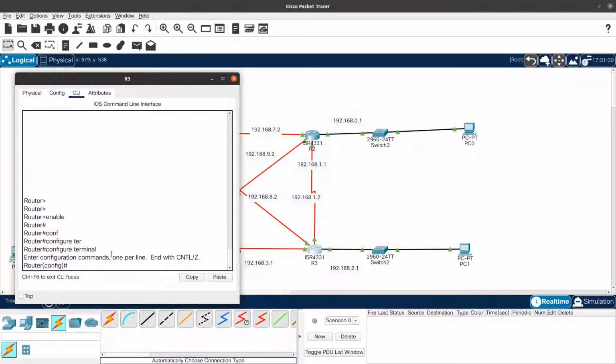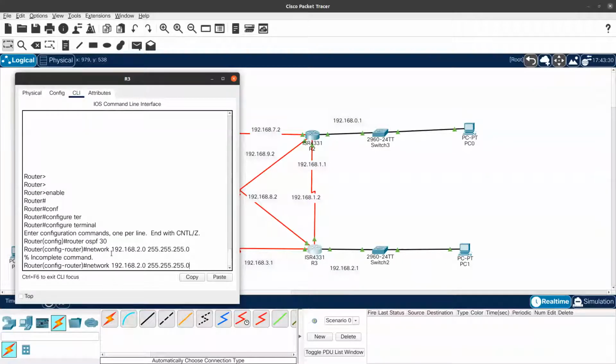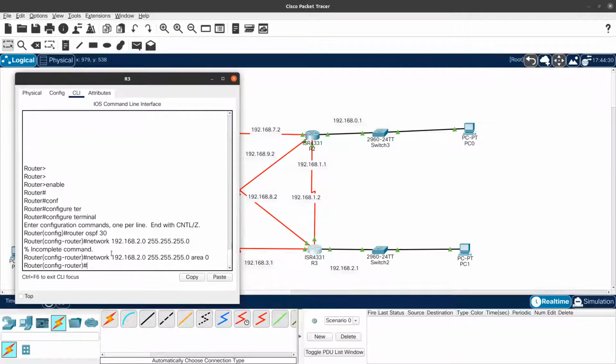Okay, so remember, router OSPF 30 for this one, and network 192.168.2.0, 255.255.255.0. That's the area you're in. Okay, so that's that network there.